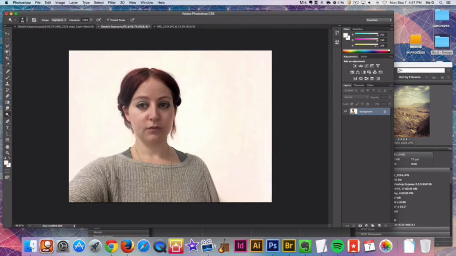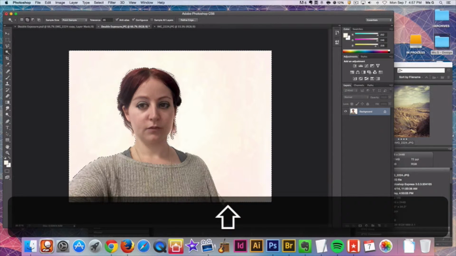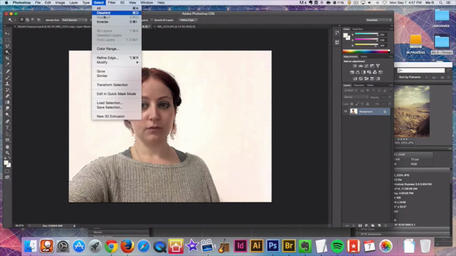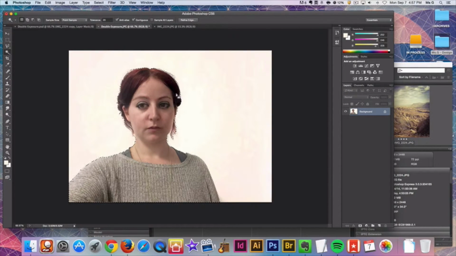So we want to select just the figure. Now there's lots of selection tools, and if you don't remember how to use these, I recommend that you go watch the selection tutorial again. But because my background is pretty much one consistent color, I'm going to select my background and get any pieces by holding down Shift and clicking, or holding down Alt and clicking if I've selected something that I don't want to select. So I'm going to select the inverse. This is Shift Command I, right here, Shift Command I. This selects the inverse. So I've selected just my figure.